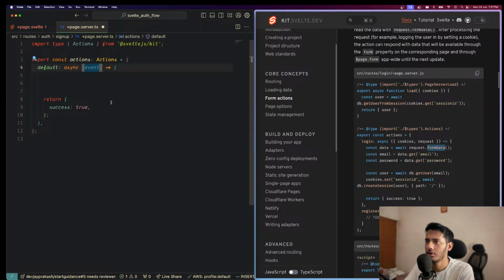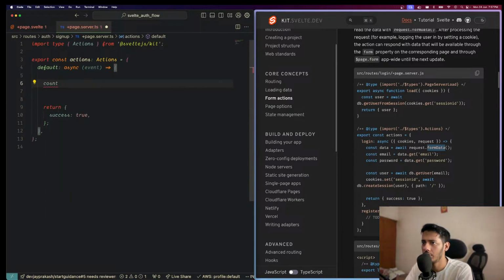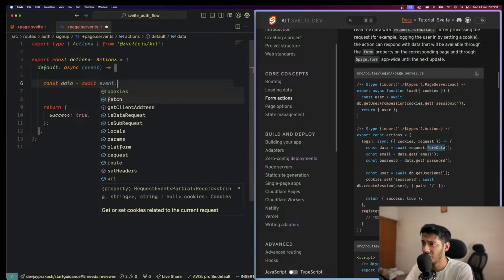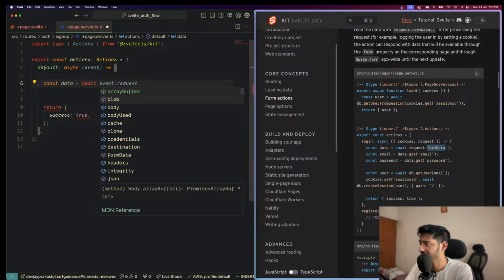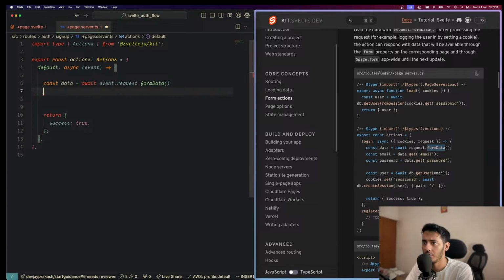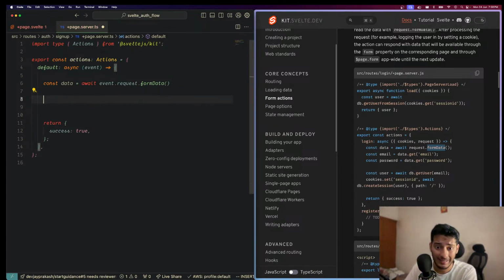Let's do that. So what we can do is we can get the data by saying await event.request.formData. That gives you the form data. Now in the data you have all these things. Now to maintain the actual database, which we have, we will be having it all inside a text file. Again, we have a call. Let's see.